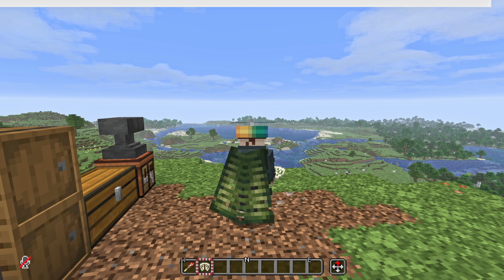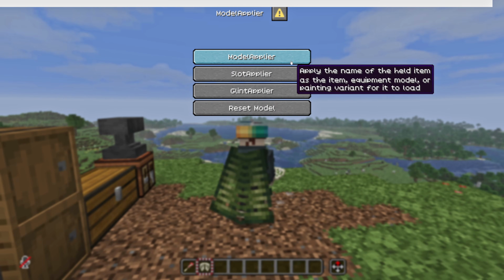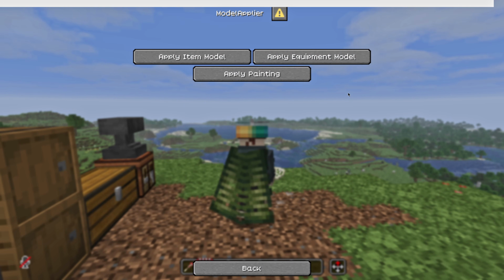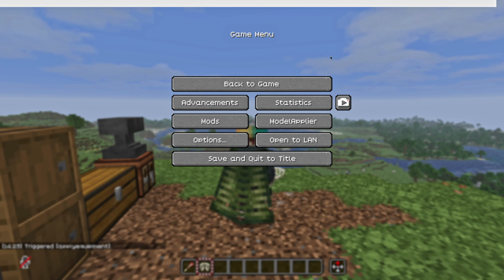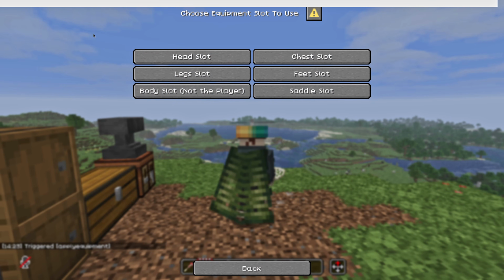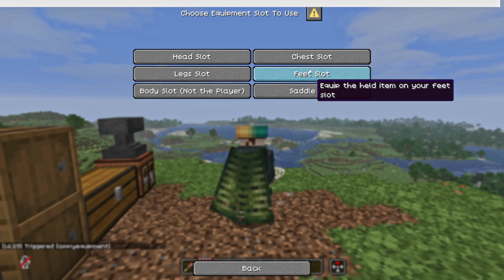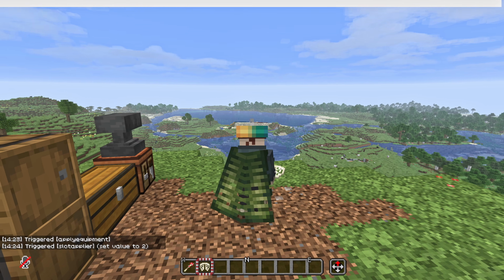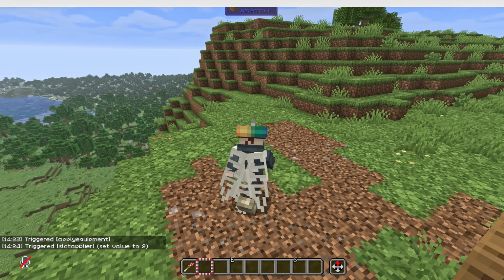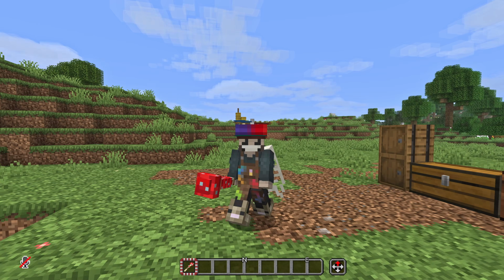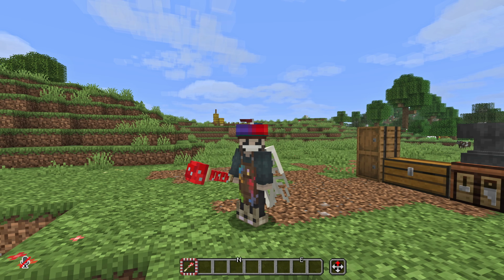So we're going to hit Escape, Model Applier, and then this time, like we did with the boots, we're going to hit Apply Equipment Model, but then we need to hit Escape so that this new dialog window pops up. And since we're doing elytra this time, we're going to do this chest slot. Now, this is the bad one. If we put this on, you can see that it's worked. And now we're fully decked out in all the Model Applier goodness.